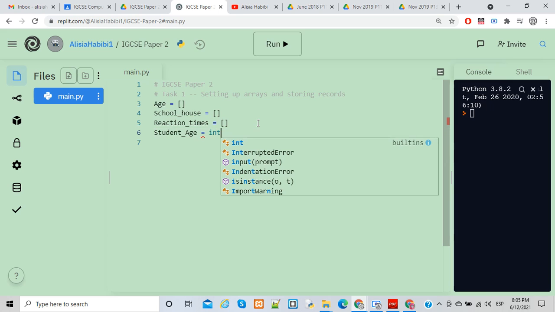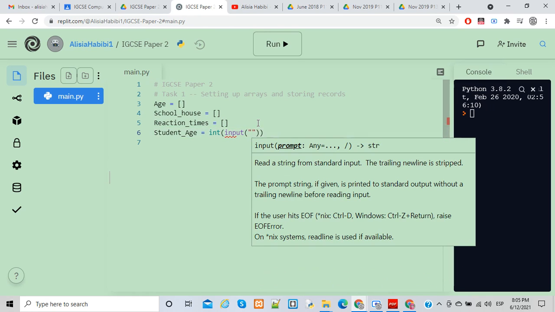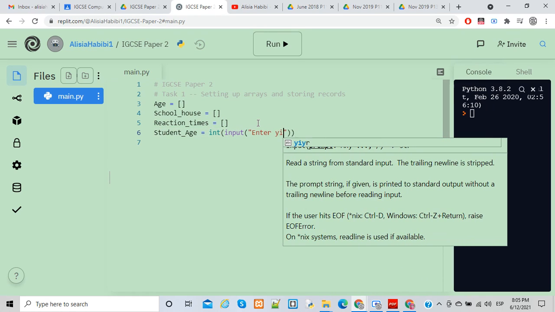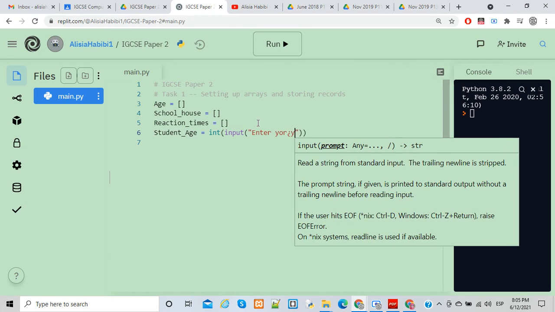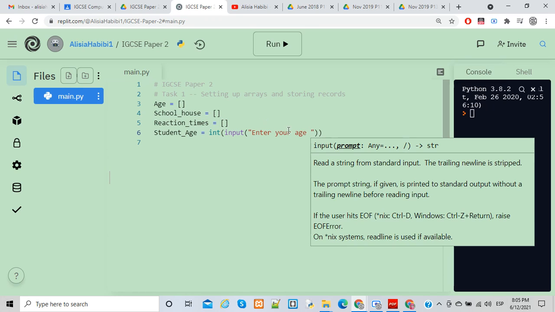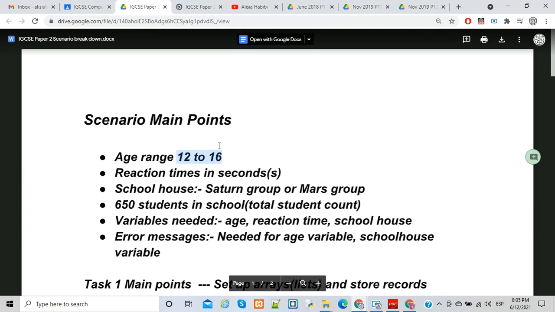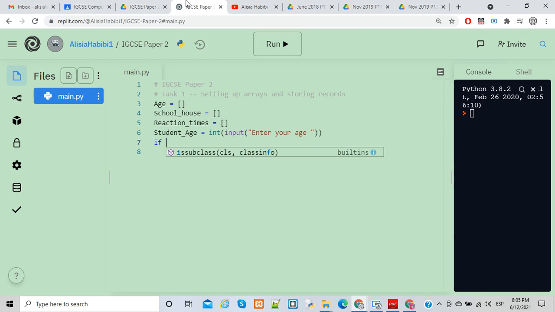And then we say, of course, this is an integer type, and we say input. And then we basically say enter your age. Then you give a space. I always like to give a space so that the user has a space to enter the age. It's not too close to the prompt. So now we have to validate, and we have to make sure that the age is actually falling between the range we are given. So we're going to say if student age, make sure you write the variable name correctly.